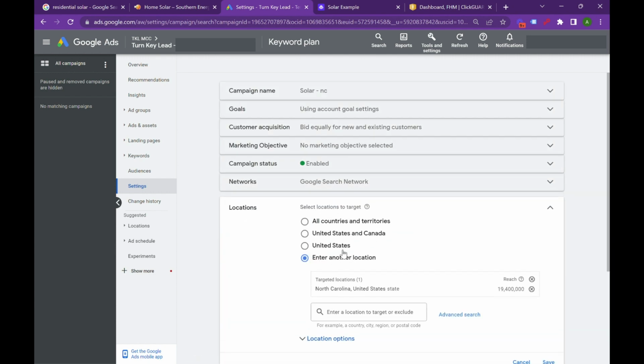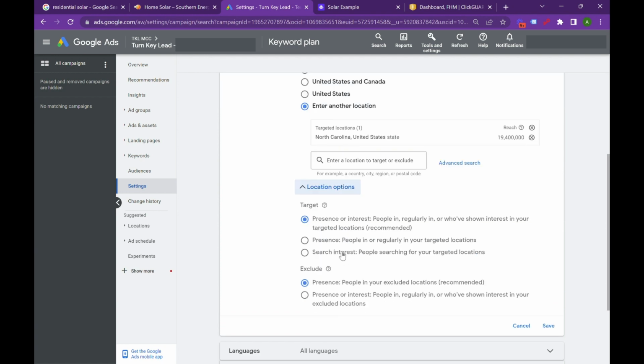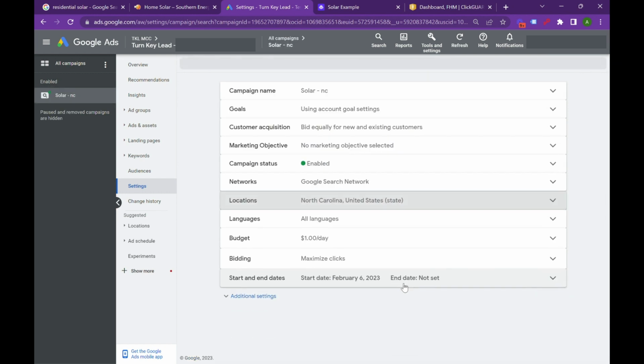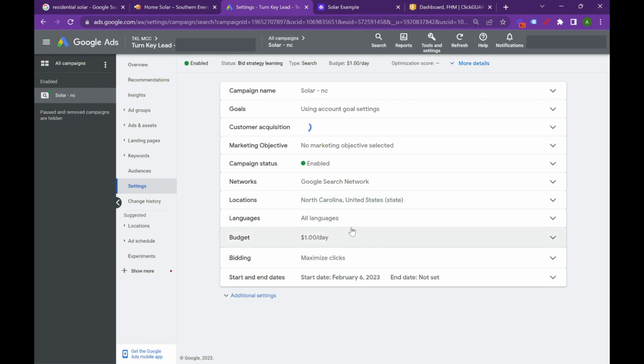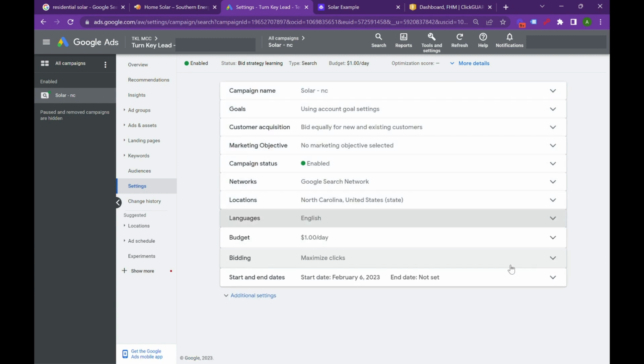Check to make sure your location is selected. Got North Carolina, hit location options. Make sure you select people that are in or regularly in your target locations. You don't want people who have shown interest, again, if you're really trying to target someone that's in North Carolina. Hit save. Then hit languages. Just use your target language, right? If it's English, or if you have a Spanish campaign, again, it helps further focus your ads.